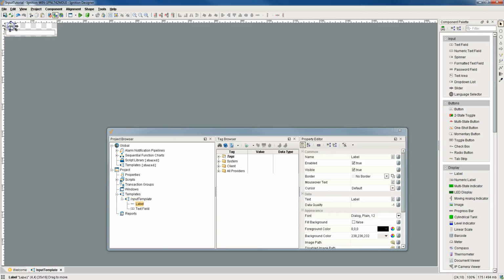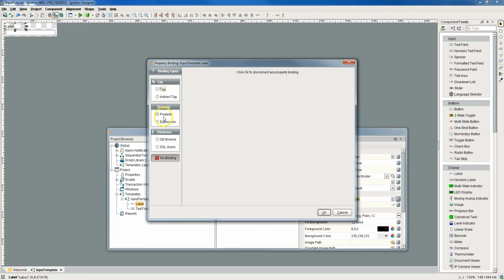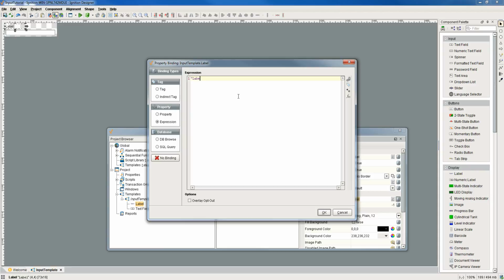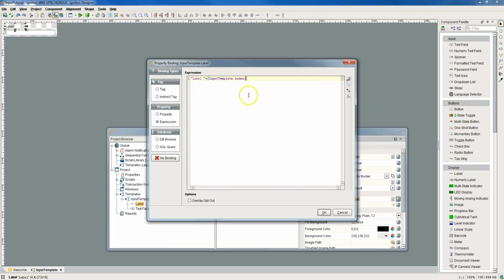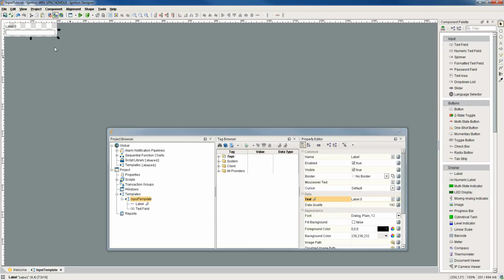Okay. First thing we're going to do is add a little room to this label and bind its text property. We're going to link this to an expression. That's going to be label, and we are going to include the index property. This is just so we can keep track of which template is which once we put it inside the repeater.